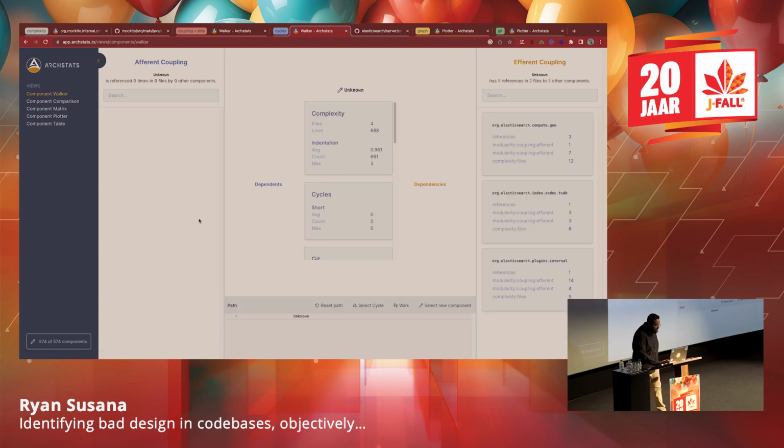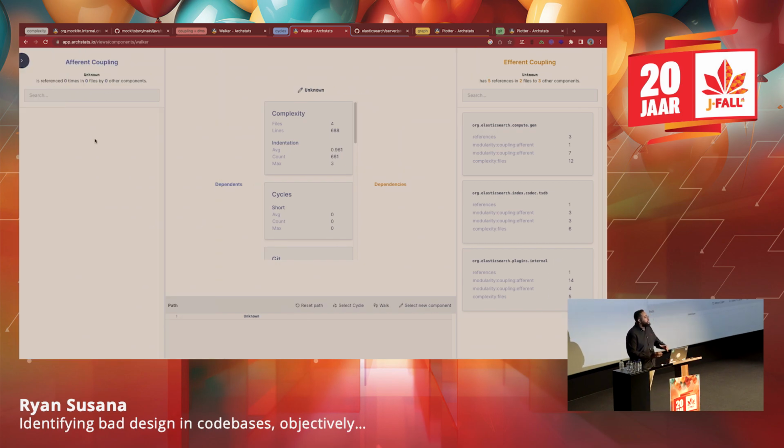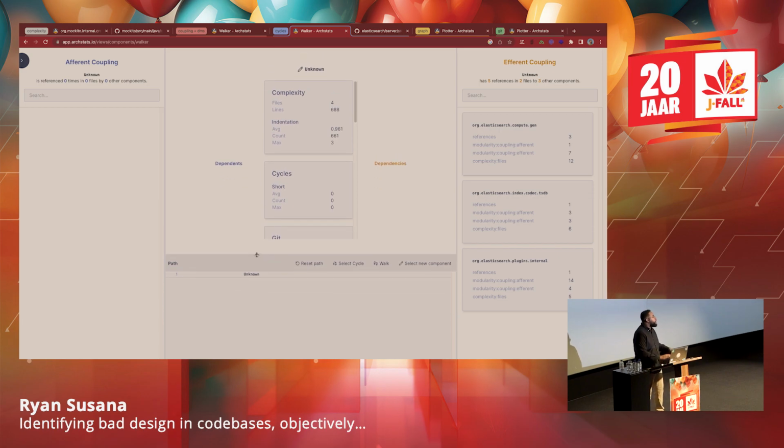to the component walker. Let me explain what the component walker is. On the left side of the screen, you're seeing your afferent coupling, and on the right side of the screen, you're seeing your efferent coupling. The middle is the current component that you're on, and at the bottom you're looking at the current path that you're following. This component walker allows you to navigate your component graph like you're walking through it, and it can help you debug the cycles in your code base.